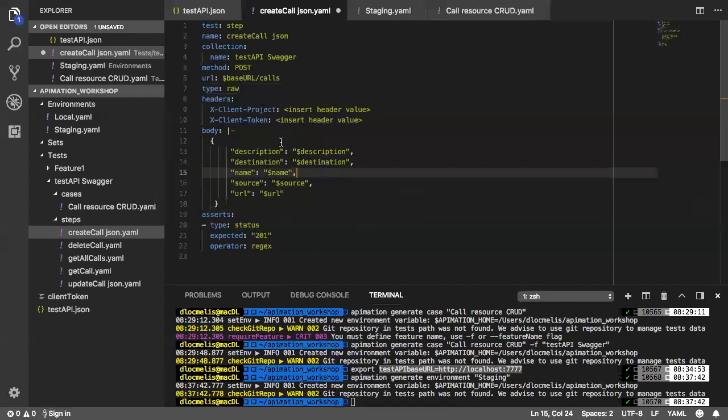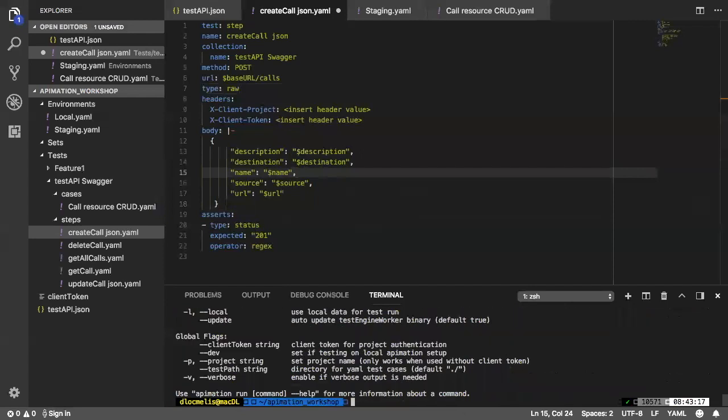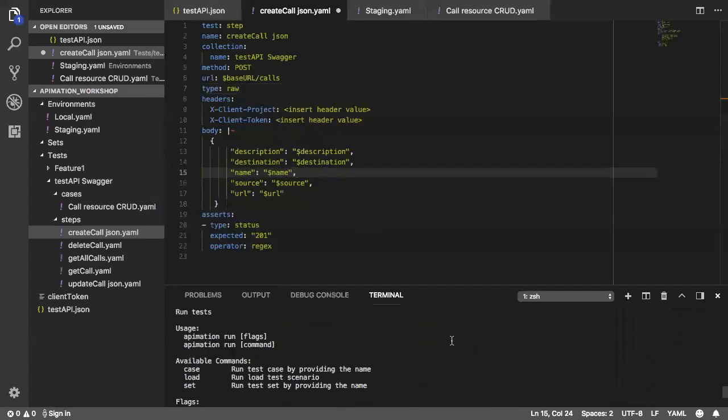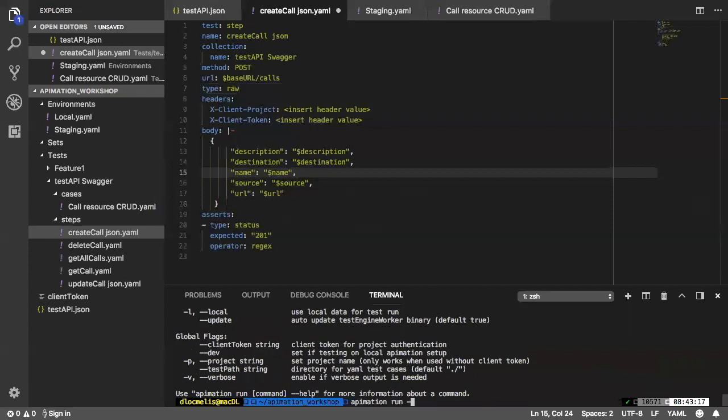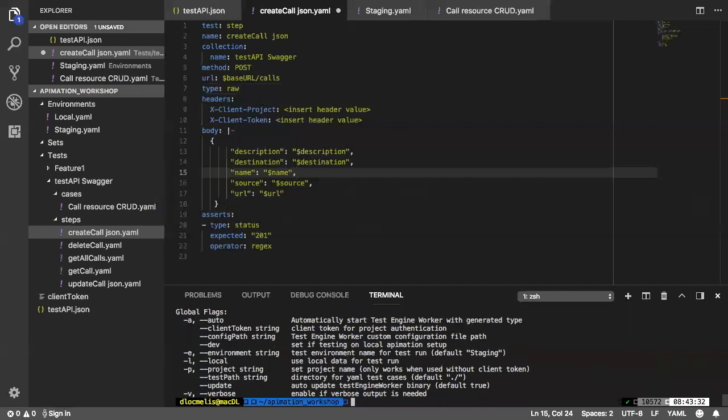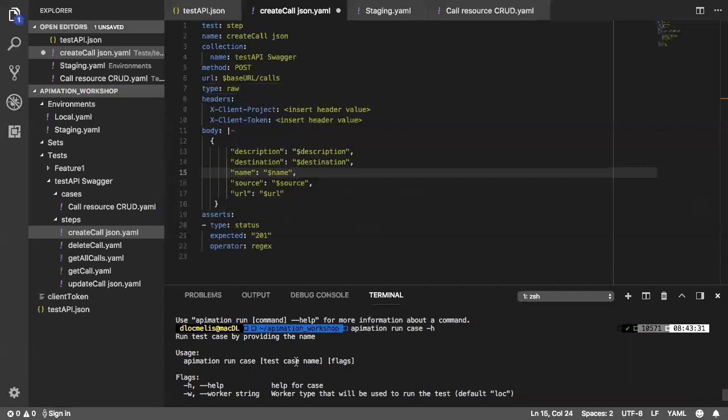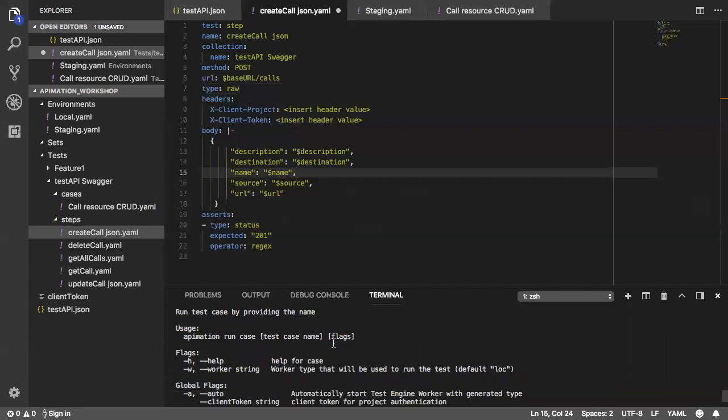We can test it out if you want. Let's just run it and see what happens, and then build on what we have. Right, so let's proceed to our run commands. So automation run. Let's type automation run -h. All right, and we see that available commands are case, load, and set. So we need the case subcommand. Again, let's type -h. And we have the test case name to be set right there with some flags.